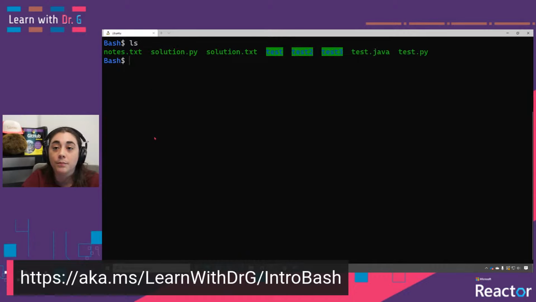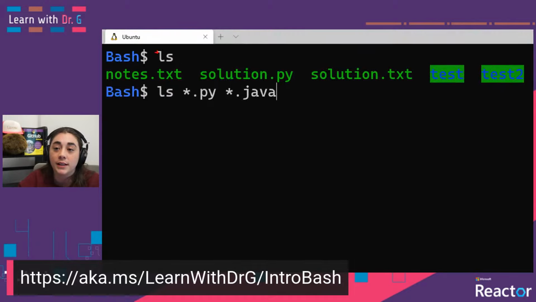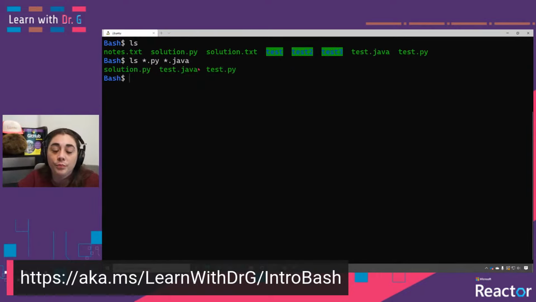Okay. So now I've got these files. I can just say, you know what? I only want to list my star.py and my star.java files. Okay, so I can kind of just notice that there's a space in between these. So this is just kind of like all of the list of things that I want to show. Cool.